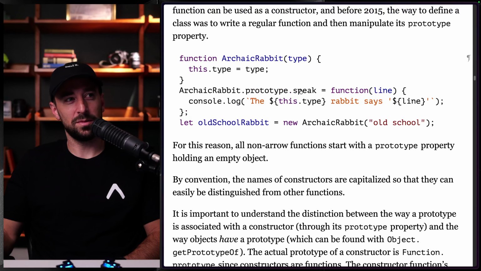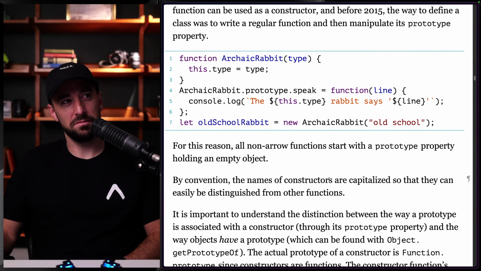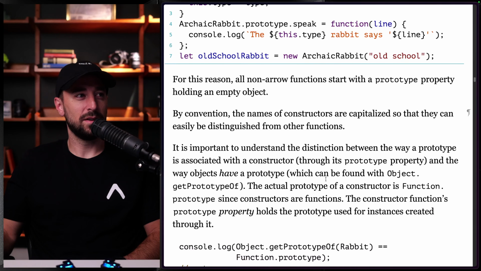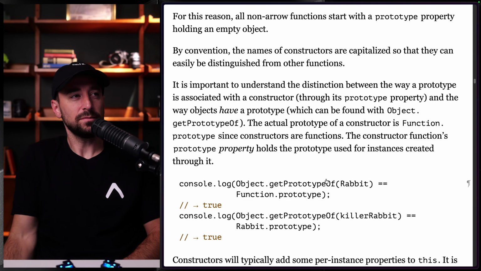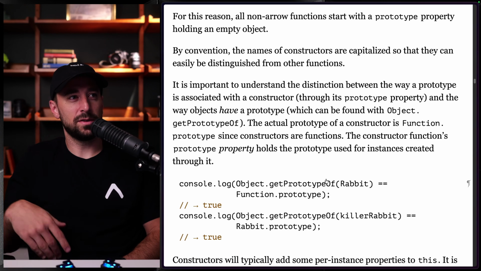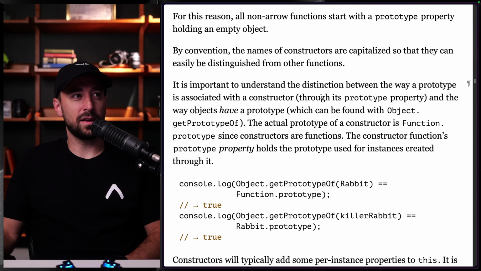So you take the prototype dot, and then you add a function to it. Huh. Nice. All right, for this reason, all non-arrow functions start with a prototype property holding an empty object. By convention, the names of constructors are capitalized so that they can be easily distinguished from other functions. So it's just convention, but it is the way they're written.